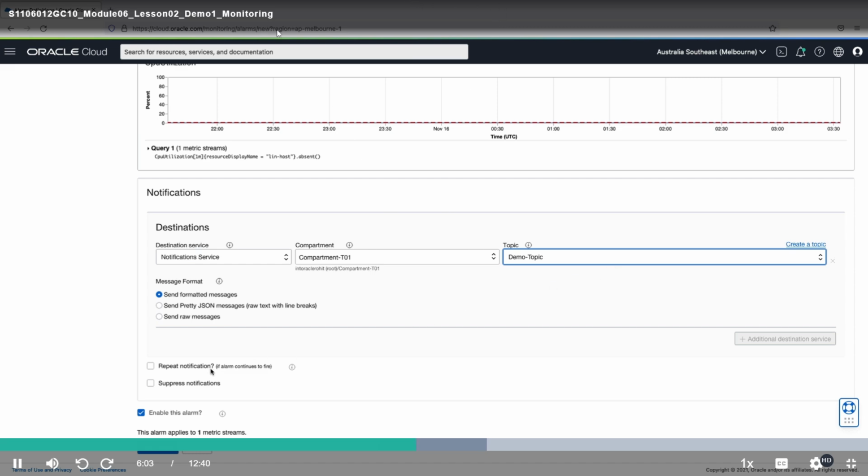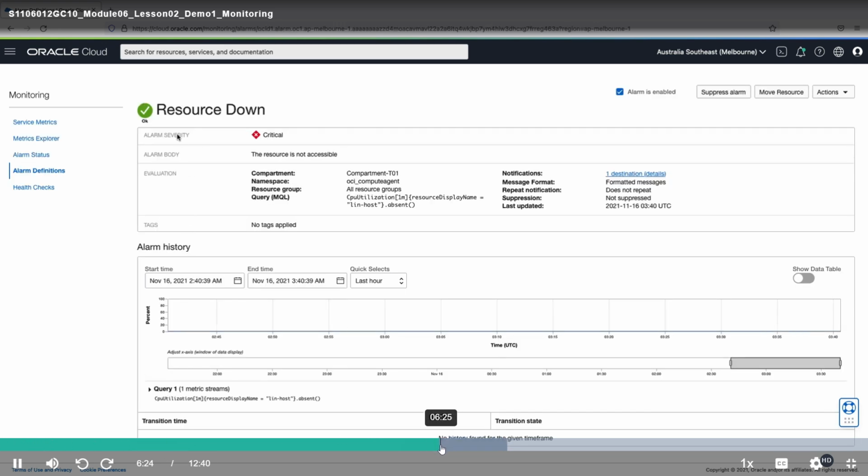The selection of repeat notification here will resend the notification at specified intervals if the alarm is in firing state. The suppress notification will enable you to suspend the alarm notifications. Make sure you have enabled this alarm and click on Save Alarm. You can see the name of the alarm resource down and the state of that alarm is OK, which means it has not been fired yet.